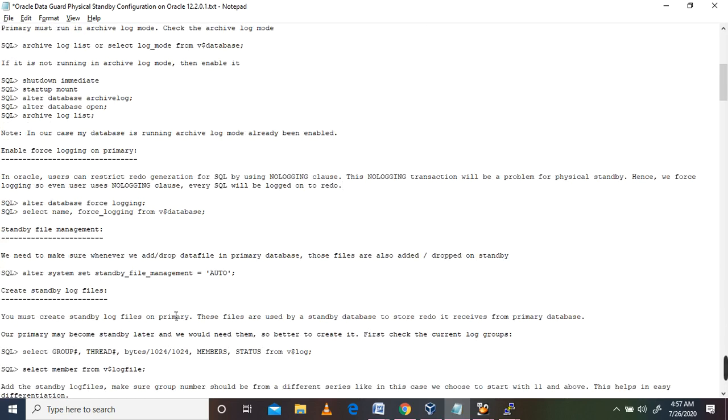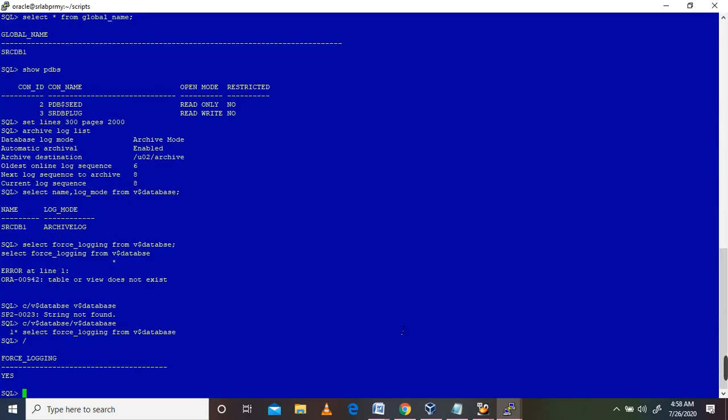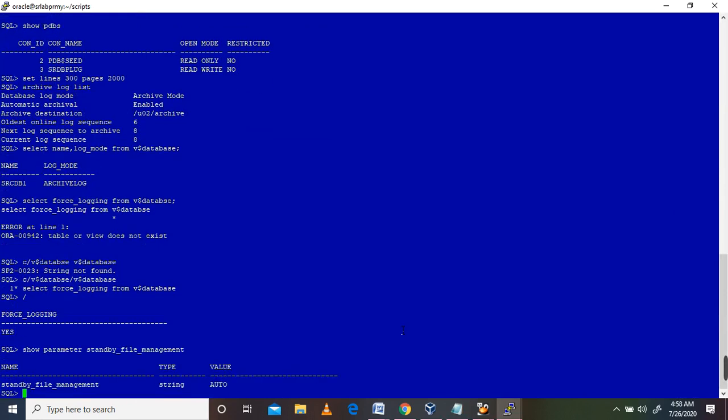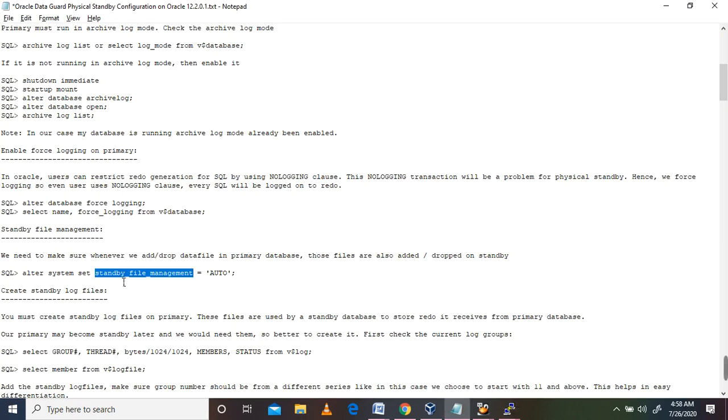And then we need to enable standby file management. We need to make sure that whenever a data file is added or dropped in the primary database, those files are also added or dropped on the standby side. By default, standby file management is manual. We can check it in the database, and I have already enabled the parameter, so it is AUTO. The command is alter system set standby_file_management=auto. By default it is on manual.